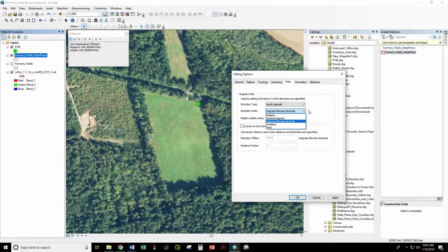We have several options for the direction units, and we can either have decimal degrees or degrees, minutes, and seconds. These are the ones we're most likely to work with. Gradients and gons, we don't even need to talk about that. It'll just hurt your brain. Hurt my brain too. So we also don't want to do radians. So we're going to work with degrees, minutes, and seconds.